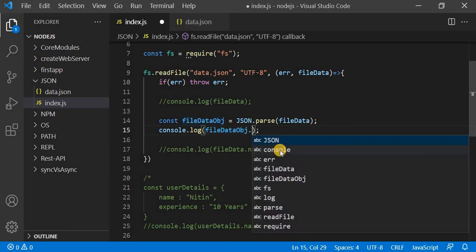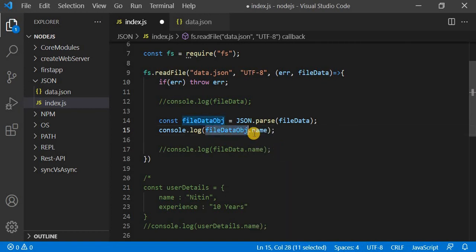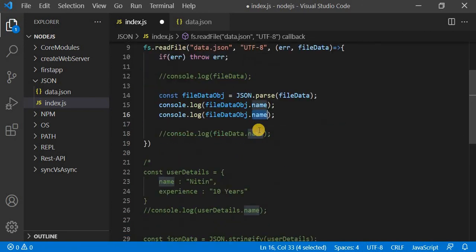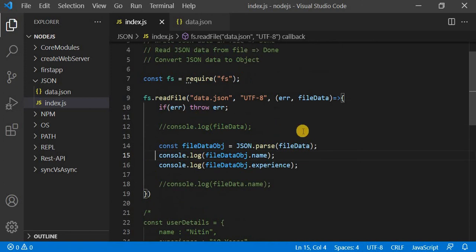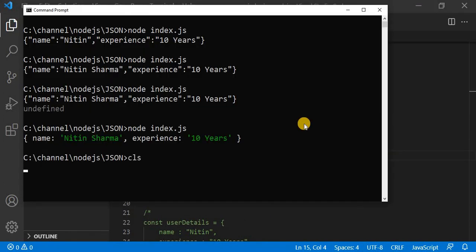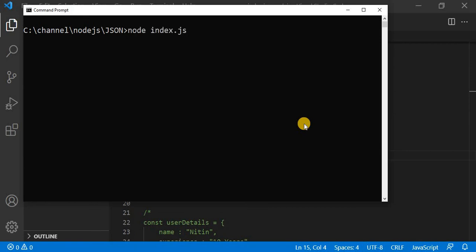So now I will use fileDataObject.name, and then I will copy the same thing to get the experience. I will use experience this time. Now I will save, clear my console, and then execute. Yes guys, you can see I can easily get Nitin Sharma and 10 years.